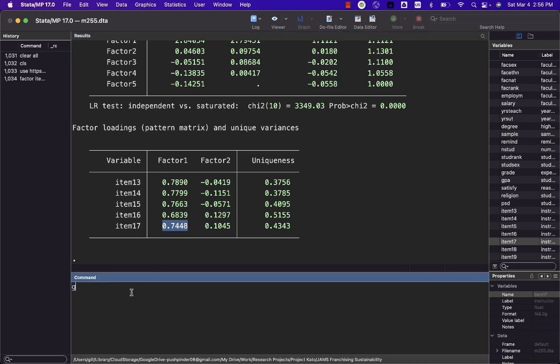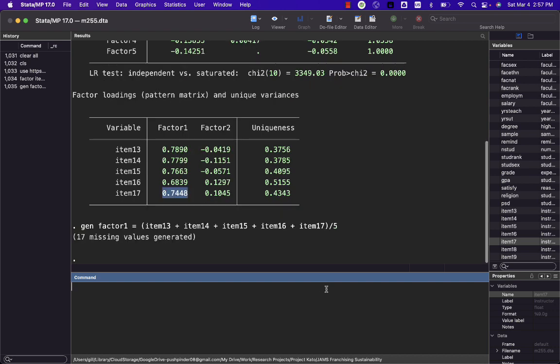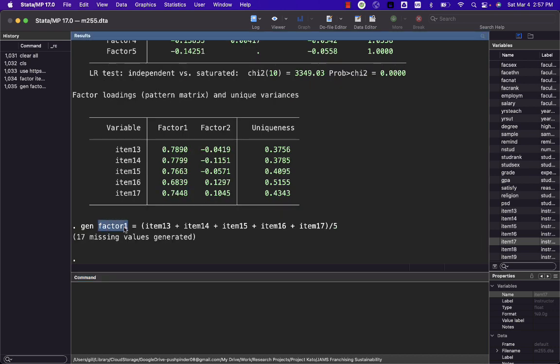Then I can generate my factor 1 by using the generate command. I can say generate factor1 is equal to, now since I'm using all of these items, item 13, 14, 15, 16, and 17, I will just take the average of these items. So I will type in this code, and I will just take the average of that. There are 1, 2, 3, 4, 5 items, so I'll divide that by 5. That gives me my factor 1 here.